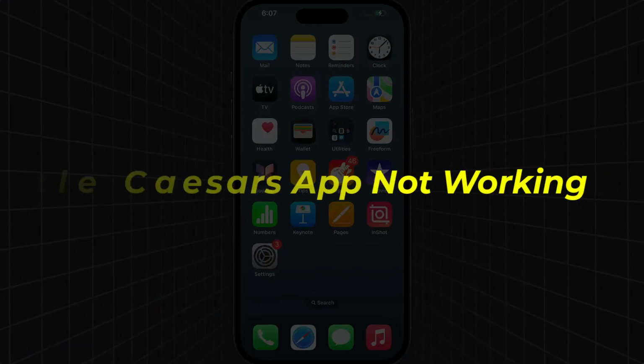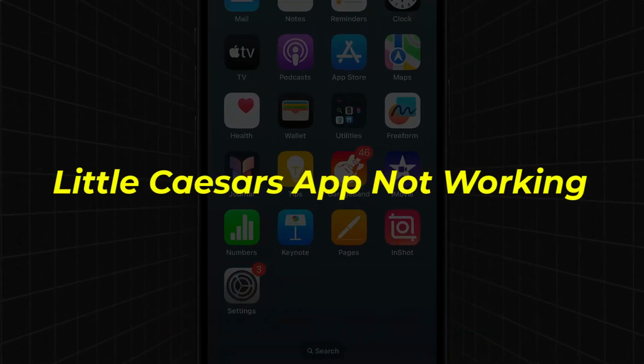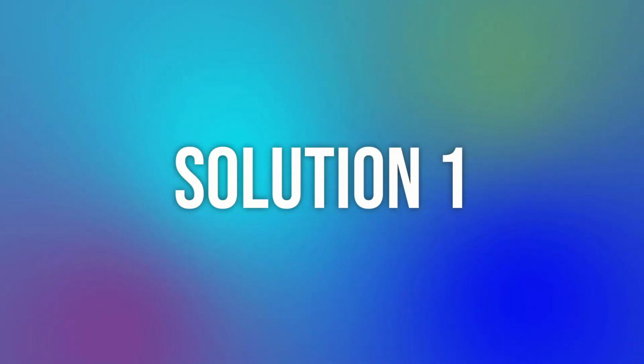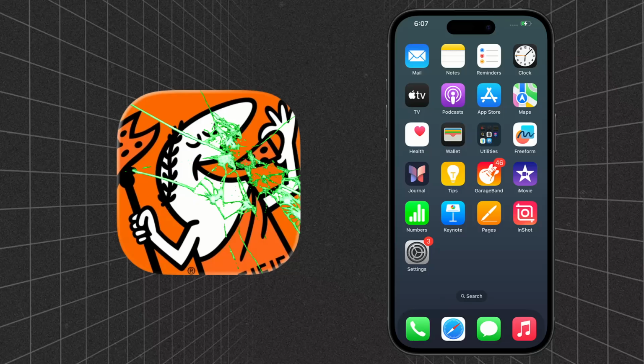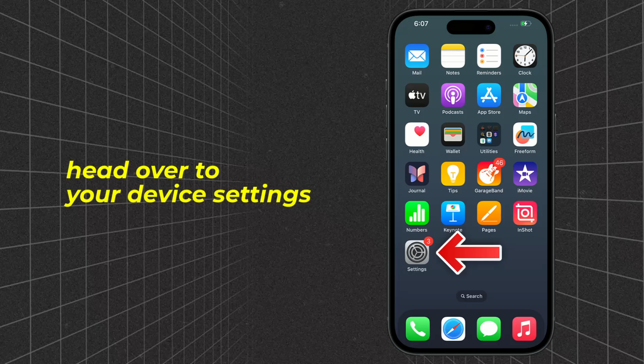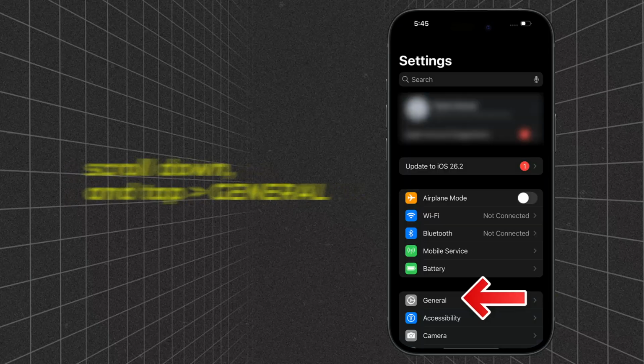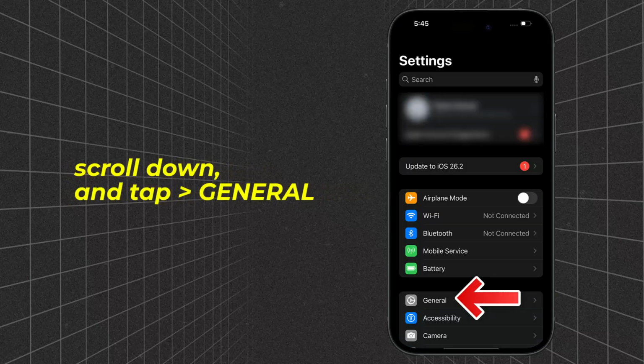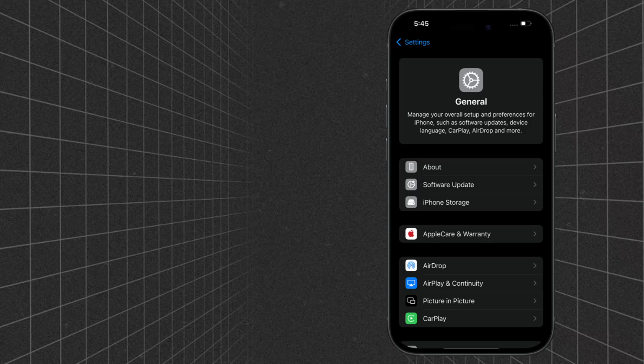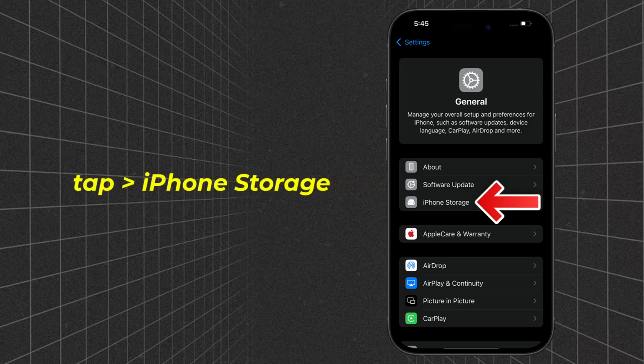In this video, I'm going to show you how to fix Little Caesars app not working. First, to resolve this issue, we will head over to our device settings. From here, scroll down and tap on General. Once you're in the General Settings tab, look for the iPhone Storage option and tap on it.